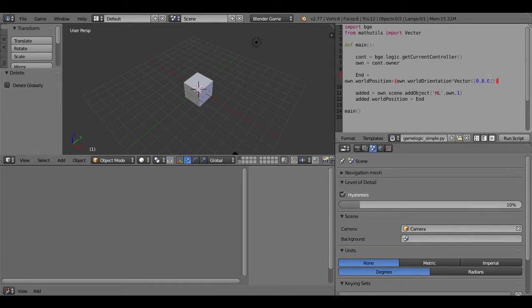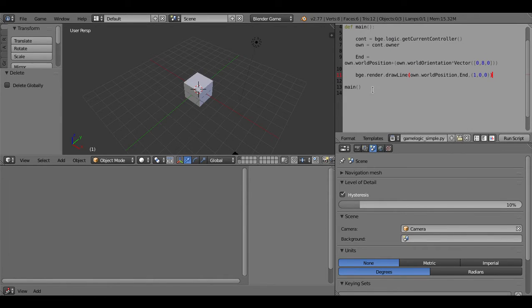And where is this useful? Well, right now, we can do bge.render.drawLine. So we should draw a red line to that point now. And we are. So we can use the raycast as well.